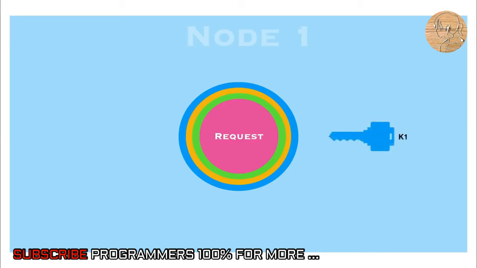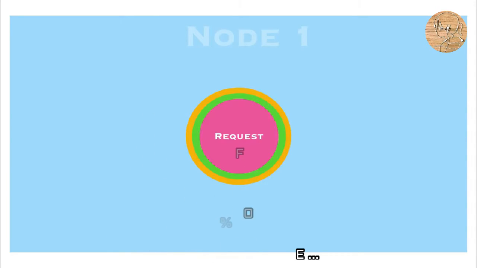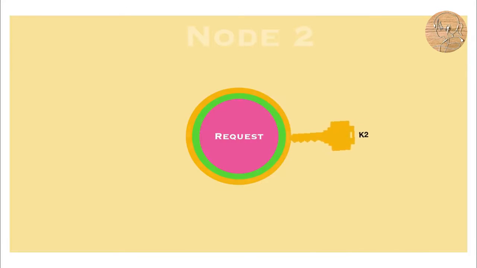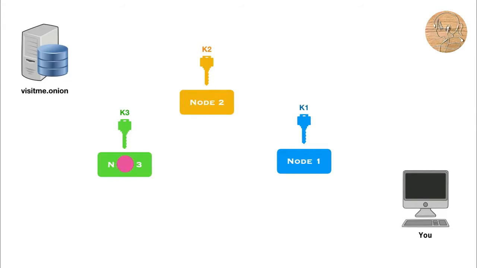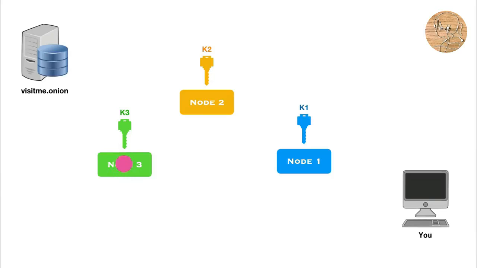Since node 1 has the key K1, it decrypts the message. Notice that even after decrypting the message here, the message is still encrypted with 2 layers, that is K2 and K3. So node 1 will know nothing about the request, except from where it is coming and to where it needs to forward it. It then forwards this request to node 2. Node 2 now decrypts it with the key K2 that it has. And you can see that there is still one more layer of encryption even after node 2 is done decrypting. Finally, node 2 now forwards the request to node 3, which then uses K3 to decrypt the request. And now the request is fully decrypted. From node 3, the message is then forwarded to the web server of visitme.onion.